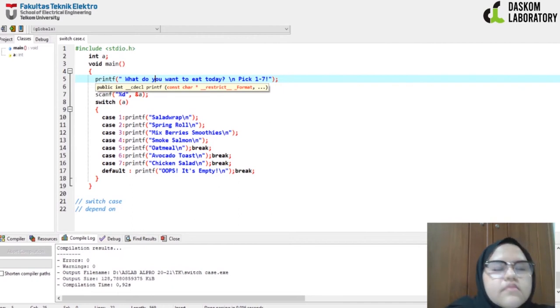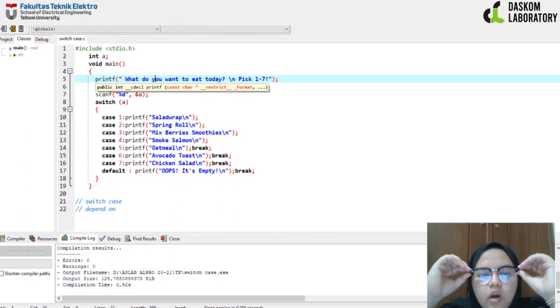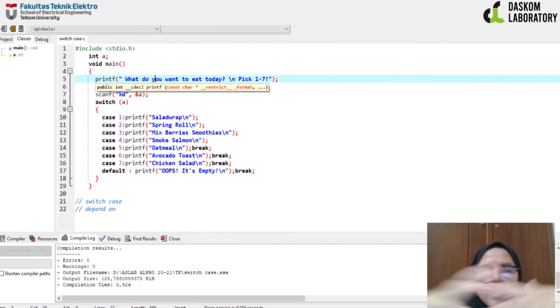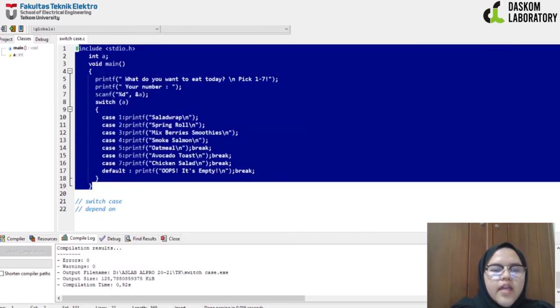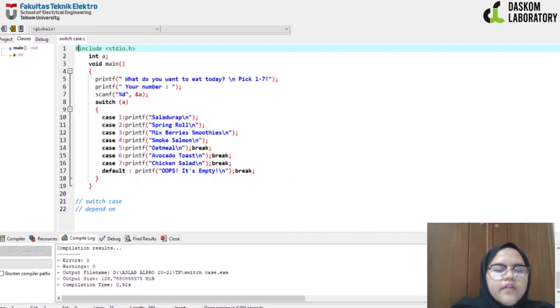So that's all, and maybe some of you already began to understand what depend on or switch case is, but maybe some of you still didn't get it, so I prepared a case for you to help you understand. Here we have a case, we will read it together from the second line.